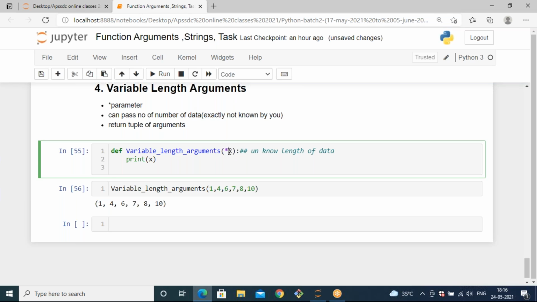That means with respect to that one variable, you can store multiple data like this. So inside this X also we have 1 and 4, 6, 7 up to the length of data. So మీరు ఎన్ని length of data పాస్ చేసినా అది with respect to one variable స్టోర్ చేస్తుంది.